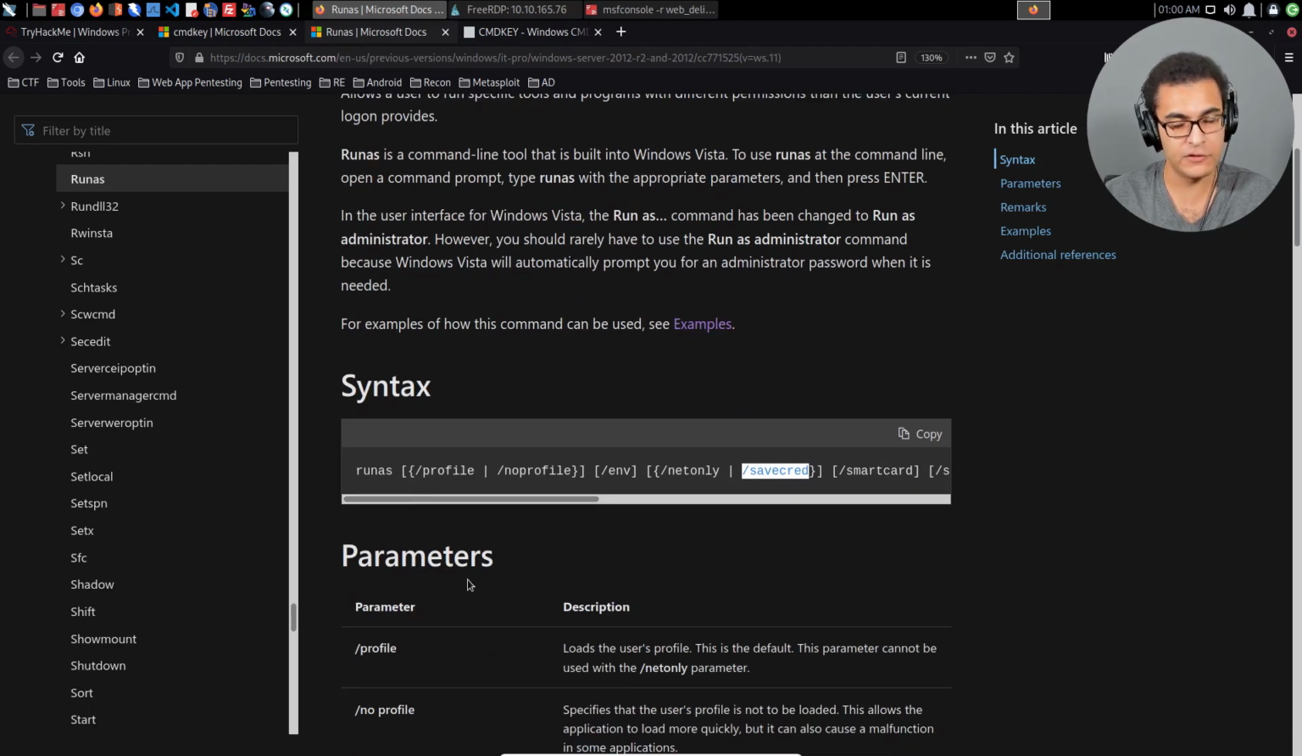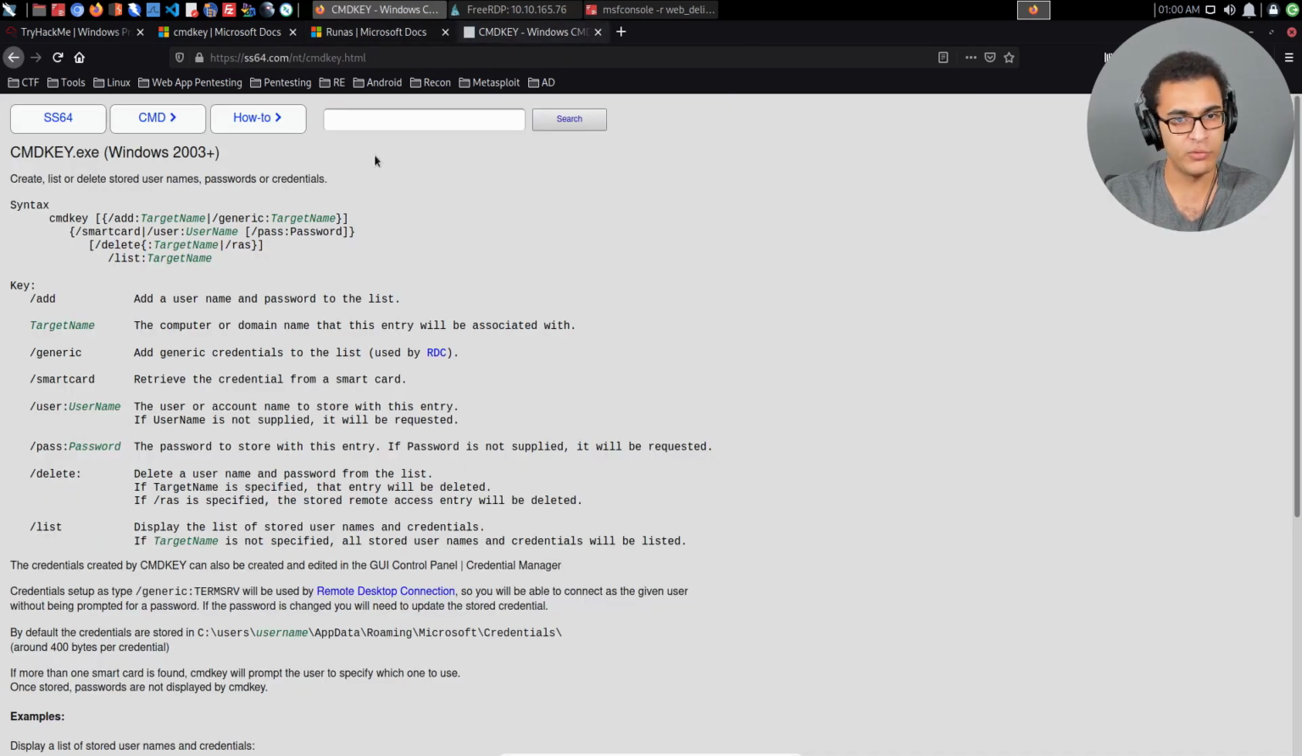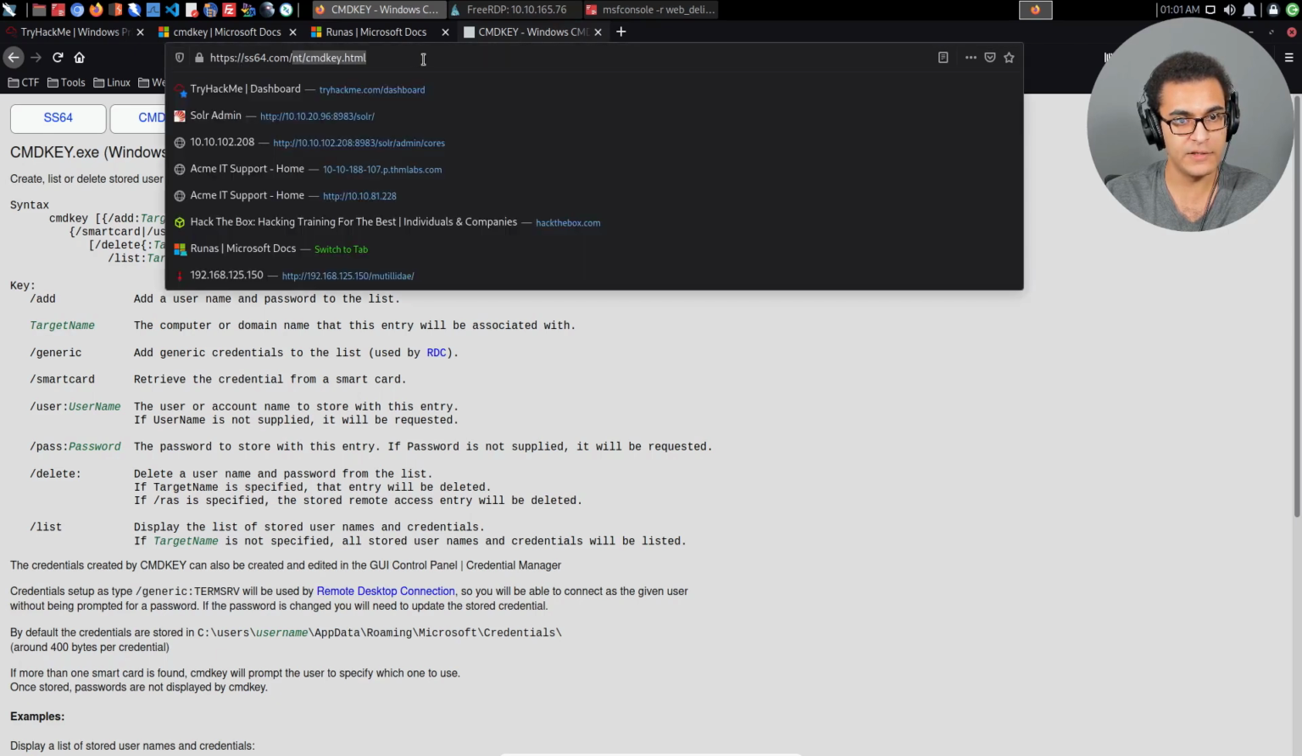We can run that executable with the privileges associated to the users whose credentials have been stored locally. That's as easy as I can put it. Another awesome website or resource that I recommend checking out is called ss64.com, and you can learn more about Windows by taking a look at the NT section.